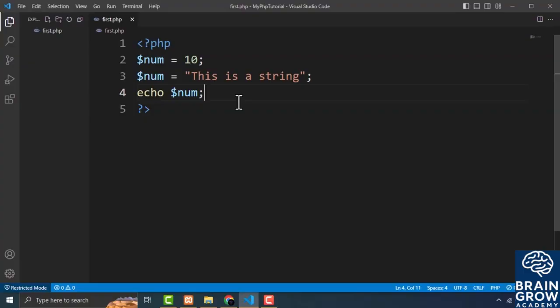Now in PHP, you don't need any keyword to declare a variable because PHP is a dynamically typed language, as I have talked about earlier. This means that the data type of a variable is determined automatically at runtime based on the value that is assigned to it. Now the opposite of a dynamically typed language is a statically typed language.